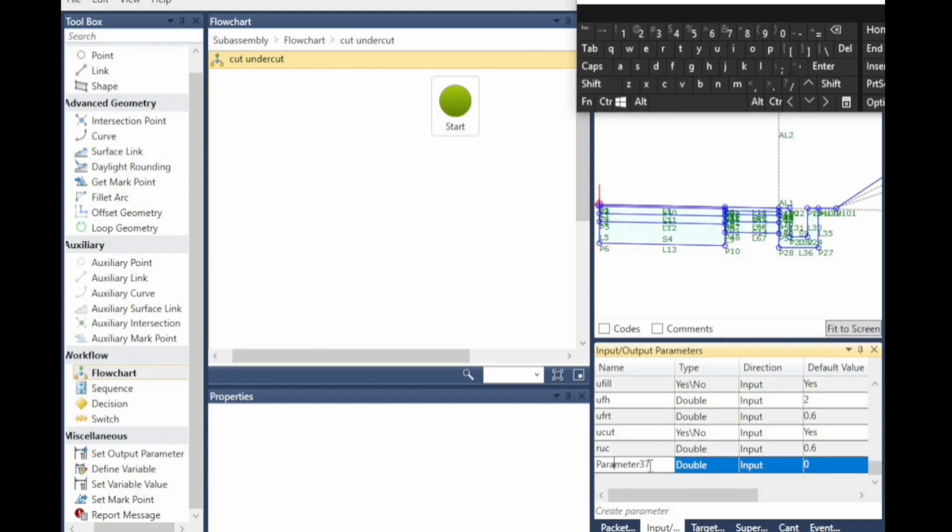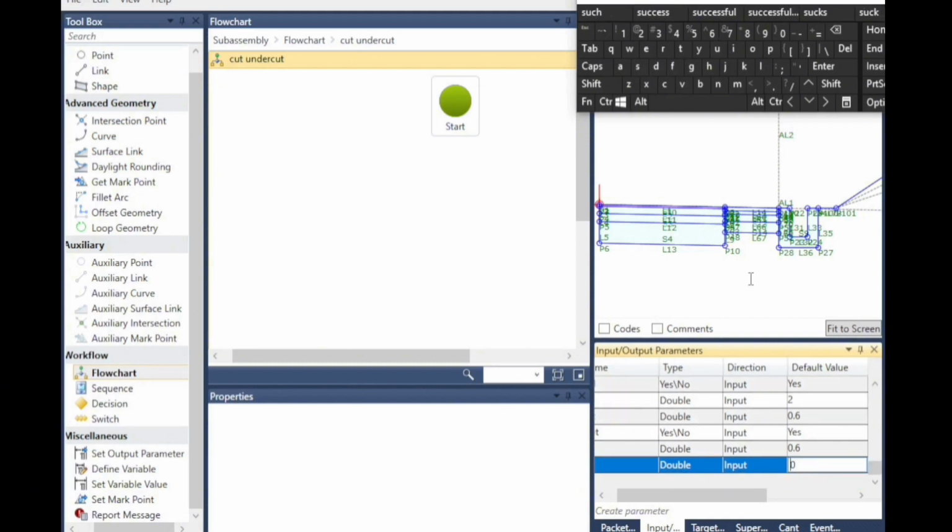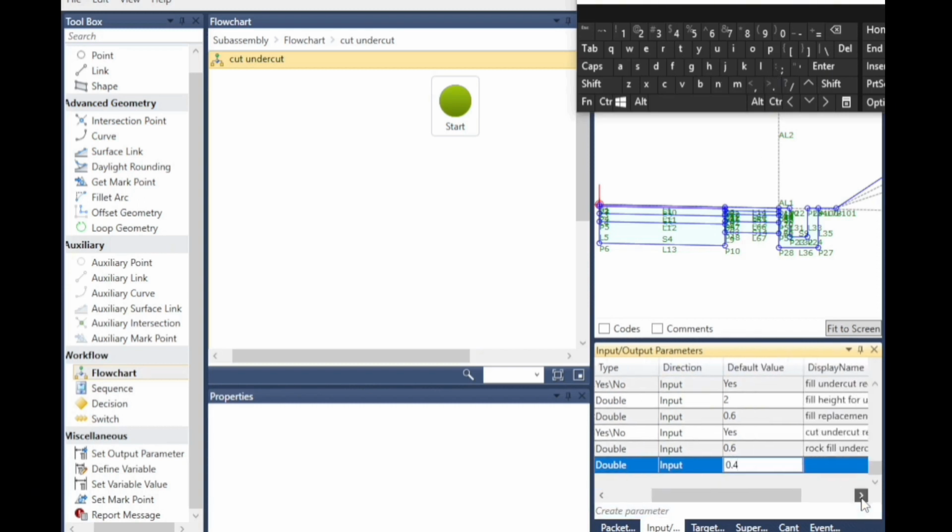The third one, you can give any name. It's double. Its default value is 0.4. Its display name is select fill undercut.